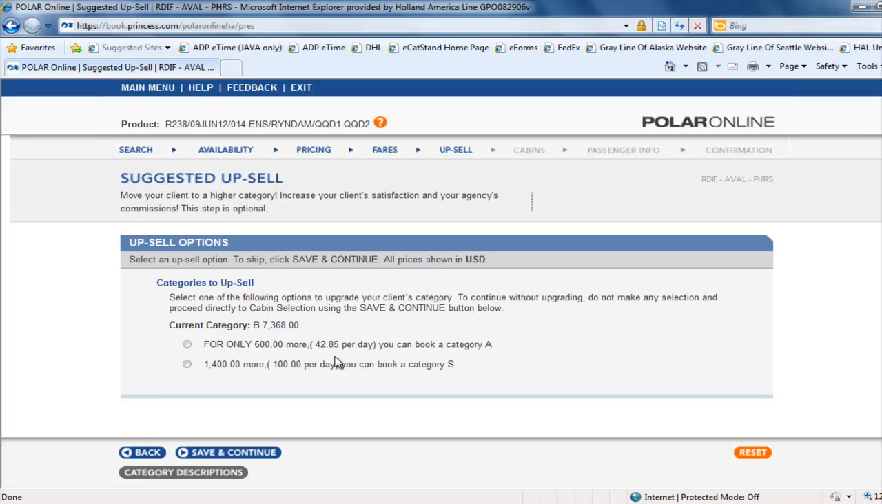This gives you some verbiage to be able to upsell your clients to a higher category from what was originally booked. In this area, it advises you that they're currently in a B at a base rate of $7,368 per person. For only $600 more, or $42.85 a day, you can upgrade to a category A.